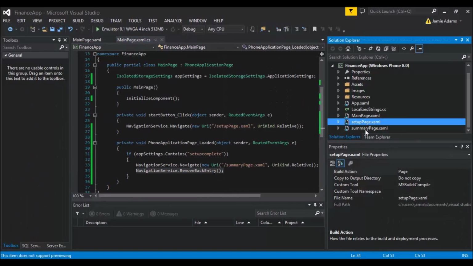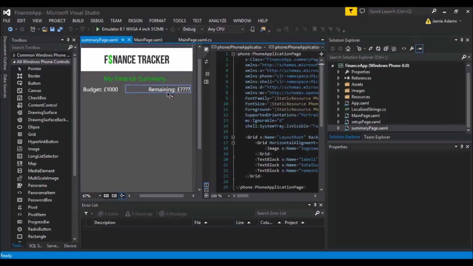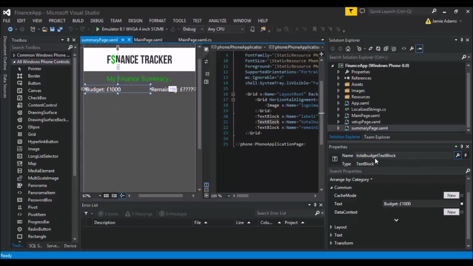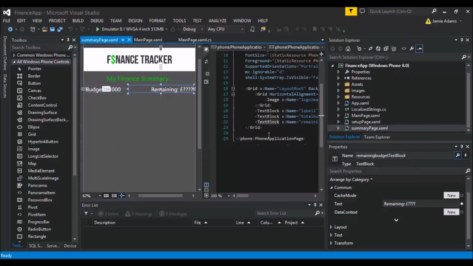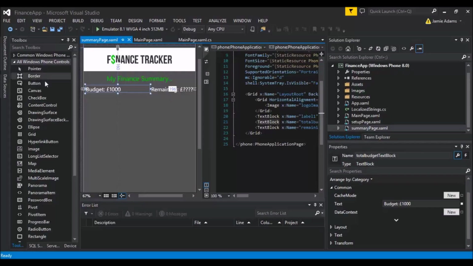So let me just open this up. Now the summary page is obviously incomplete because the next part is going to be adding and removing things, adding to the budget, removing from the budget. So what we've got at the moment is a total budget text box here and a remaining budget text box. So that one doesn't actually do anything at the moment, but this initial one here, total budget, I've written some default text in just to lay it out on the page. Again, you can copy the code that I put up on the website in the resources.